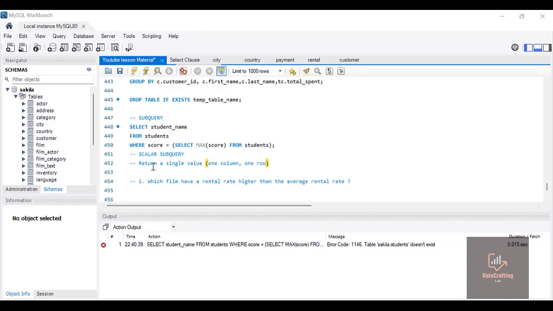Based on what I said earlier, a scalar subquery returns only a single value. That means one column and one row. Now, let's look at this question under it. This question says, which film has a rental rate higher than the average rental rate? In this case, we'll be using the Sakila database because it has tables that deal with films and rentals and all that.